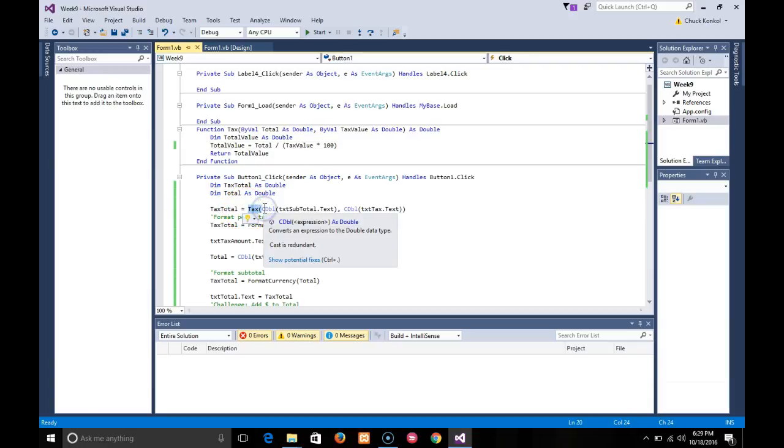So the 7.25 number that was entered in and the 100 number, if we go to the button here, first thing I do here on the button is declare a double for tax total, a double for total, and then tax total equals tax, which is that function. And you'll notice when I hover over it, it tells us the argument requirements for this function, which is a total, which is a double, and a double. So total is double and tax value is double. So the argument is a double, comma, double is needed.